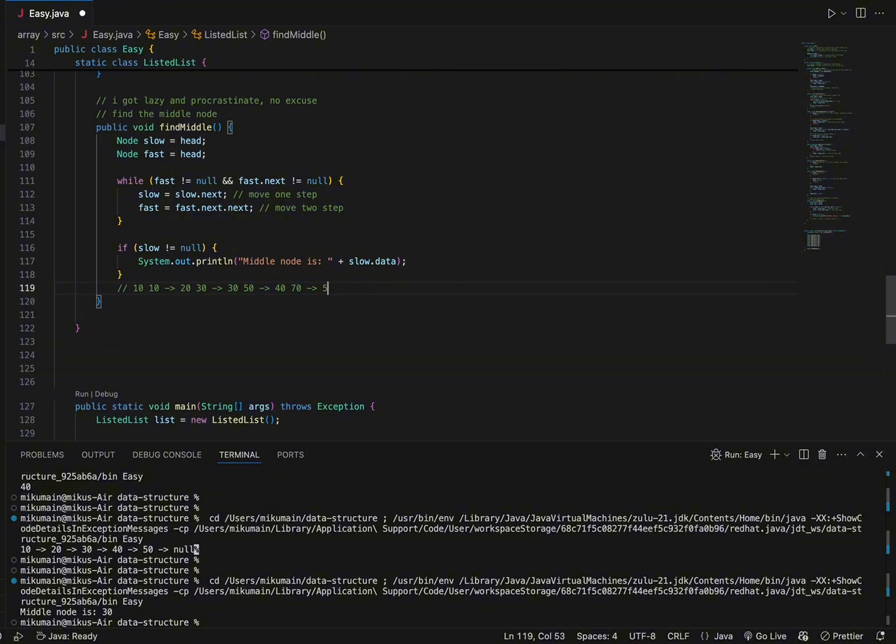But this is what happens next. The slow becomes slow dot next, which is 50, while the fast at 70 will equal fast dot next. Fast dot next is 80, but next will be null. No numbers after 80. So this becomes the null, which is the end. Now it basically stops right here. This while statement is no longer true.